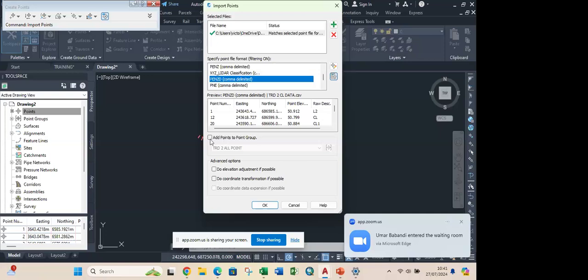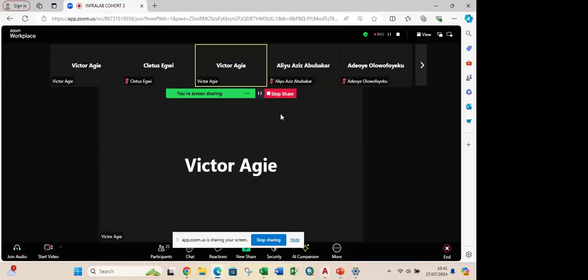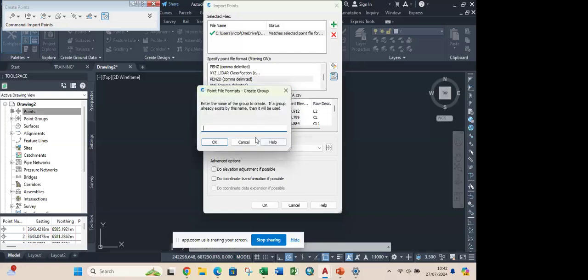So I will now add point to point group. So this time around, you can see the initial point group I created, the name is being displayed here. So I will come again and create another point group for this particular one. So I will now come here and select this box again. Then I will type the name CRDCL center line data.